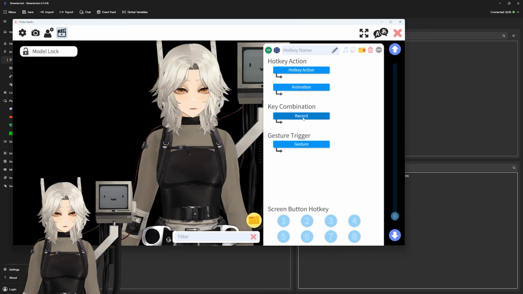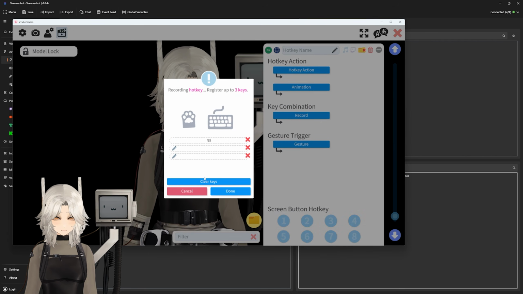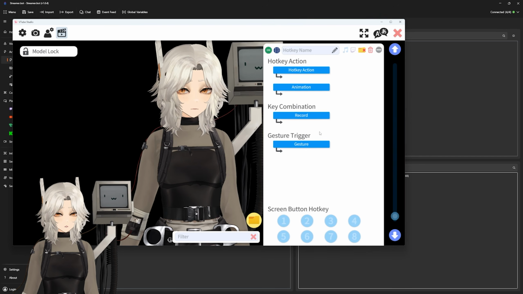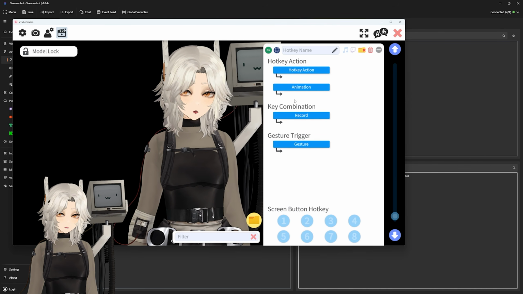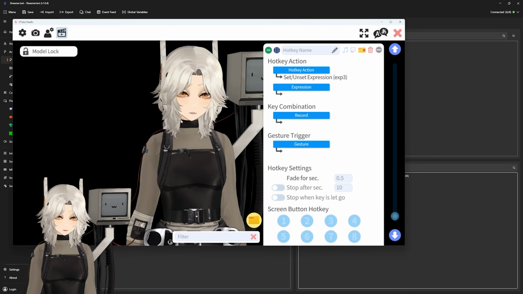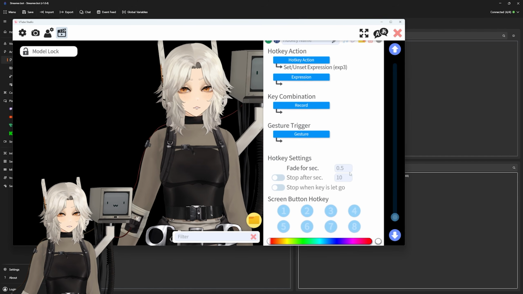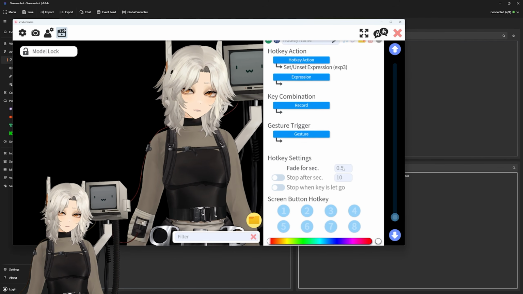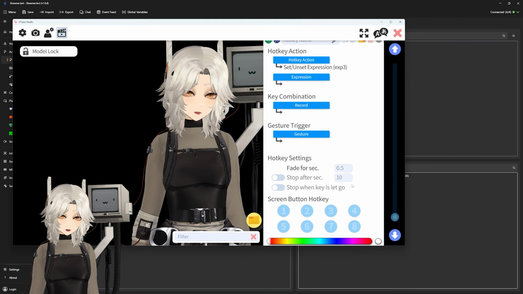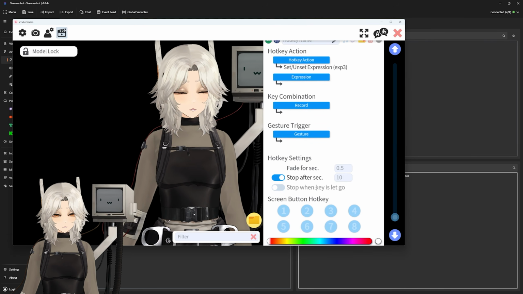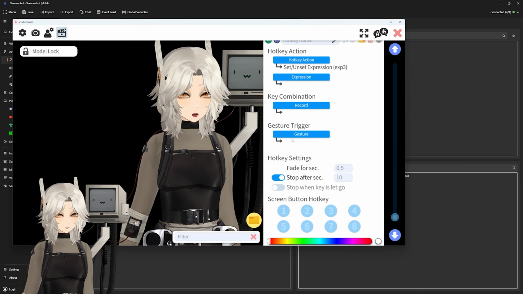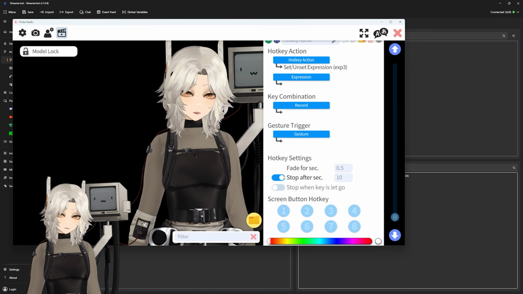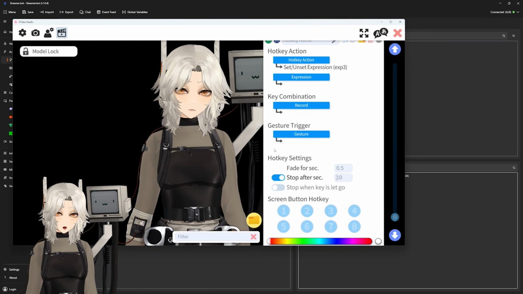Furthermore, hotkeys can be bound to a specific key press. And once bound, they can activate anytime that you want them to. If you set a hotkey to an expression, you have additional control over that expression, which includes the amount of time you would like the expression to fade in for, as well as the option to stop after a certain period of time, which means that it will turn off the expression automatically after however many seconds.